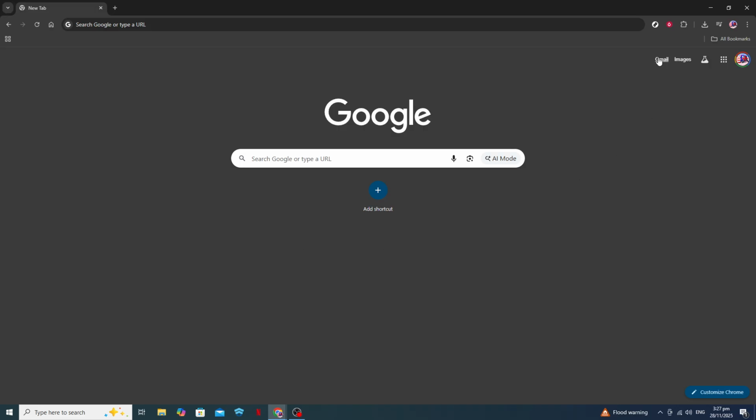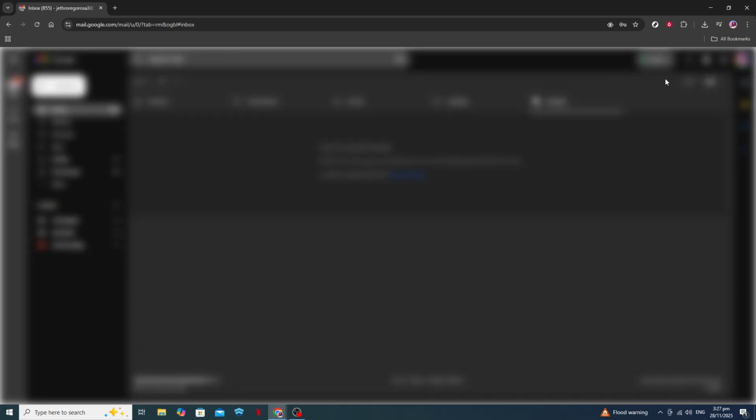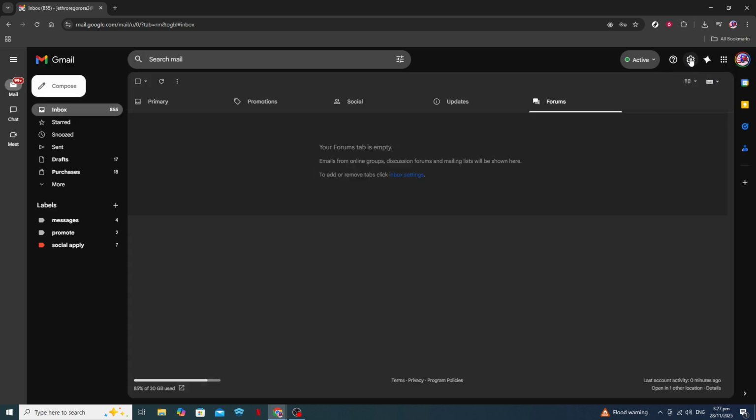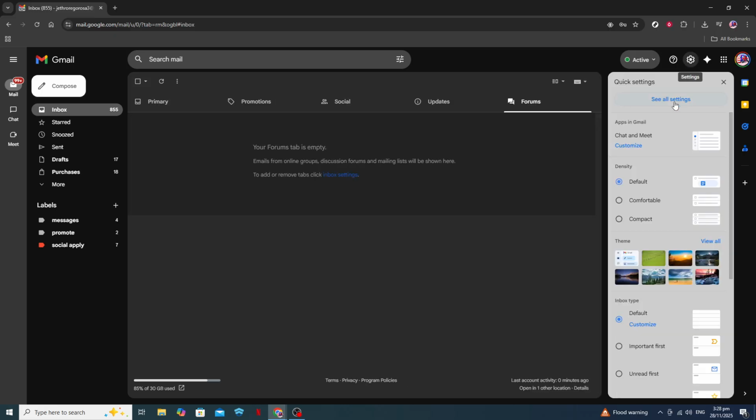First, you'll want to open your Gmail account on your computer or mobile device. Once you're logged in, find the gear icon that represents settings in the top right corner of your screen. Click on this icon and then select See All Settings from the drop-down menu. This will open the full settings page for your Gmail account, offering numerous ways to customize your email experience.